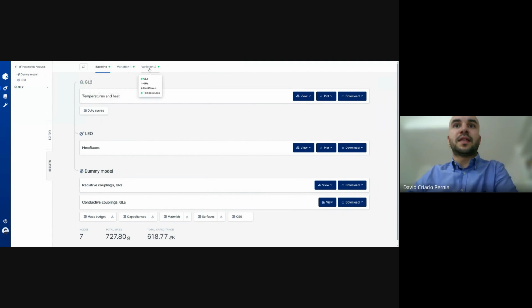We have a status that indicates that these variations and the baseline variation were computed correctly. And then if I hover on each of them, I see how each of the subtasks has performed. So we have computed the GLs, the GRs, the orbital heat fluxes, and finally the thermal results. For the variations 1 and 2, since they are only modifying the GLs, there's no need to compute the GRs and heat fluxes. So they just don't compute them. They just keep these GRs and heat fluxes.